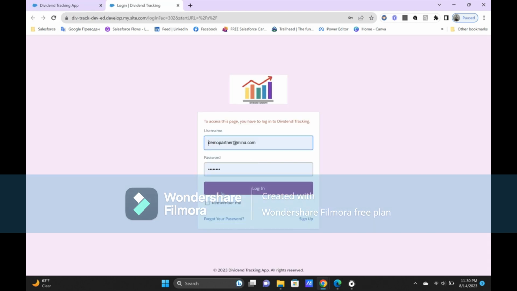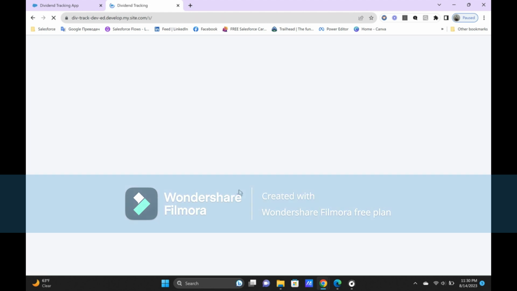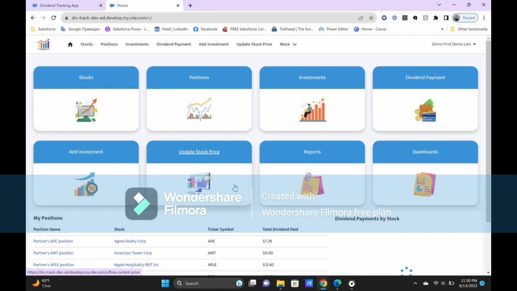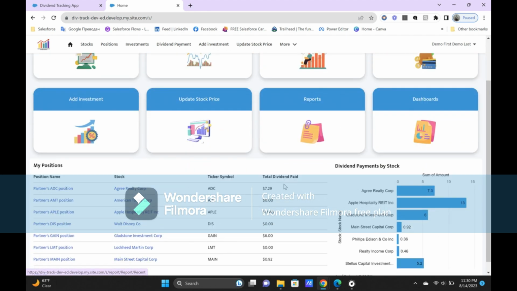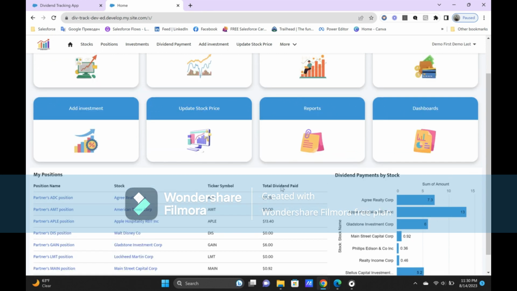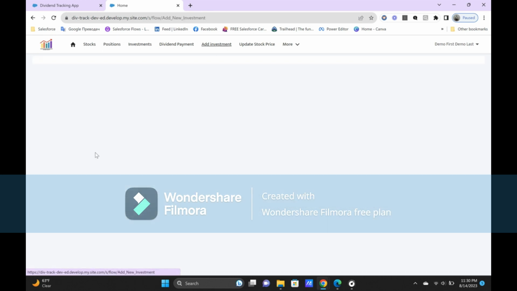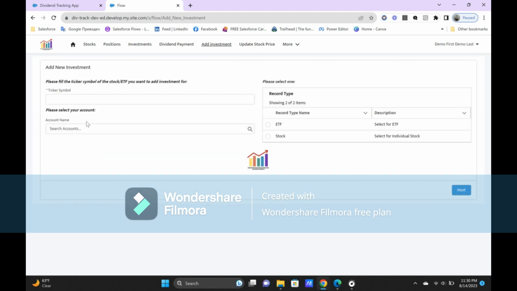Once you click on the link, you can either sign up or log in to the app if you are already signed up. First thing you will see is the home page with all objects that you have access to and a tab for add investment, which is related to the flow with the easiest way to add an investment. You can start by typing the ticker symbol of the investment that you want to make.